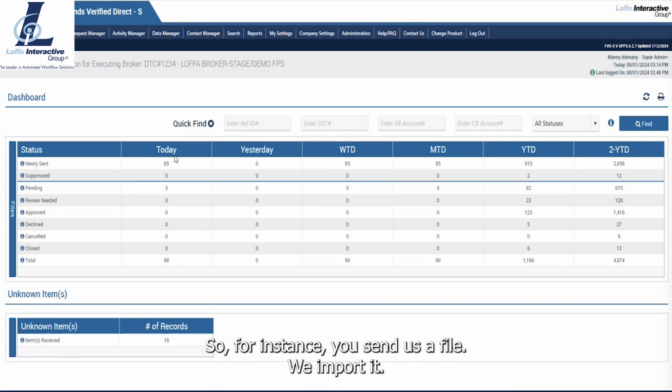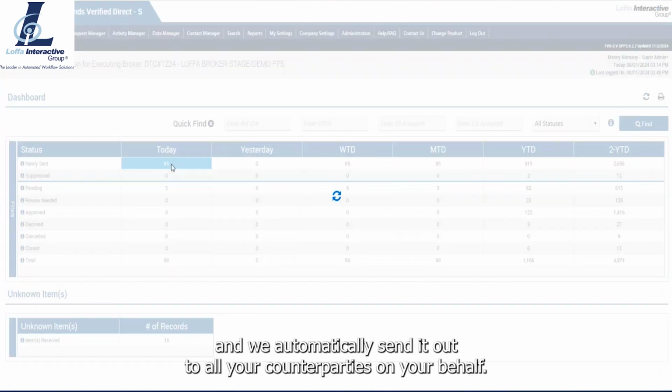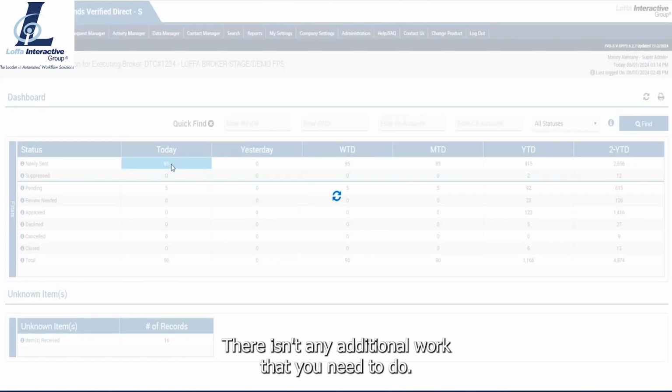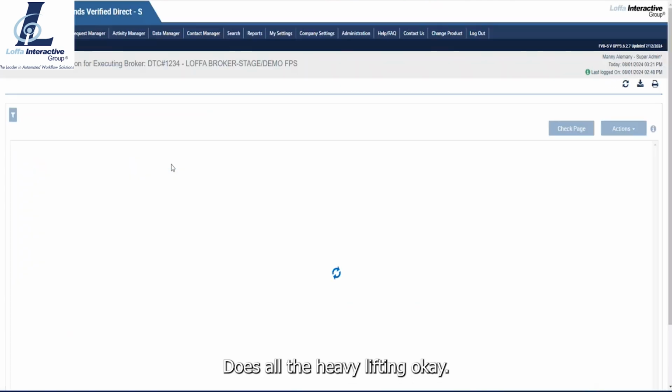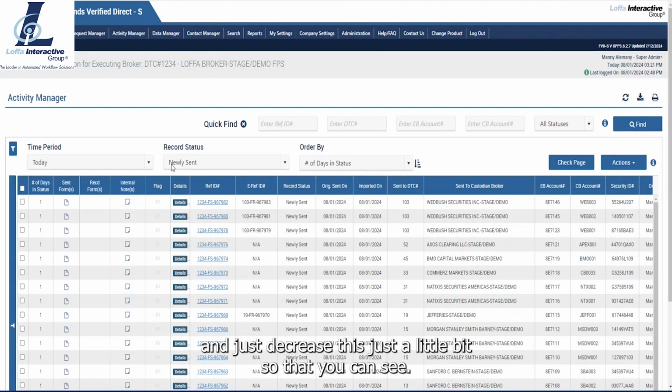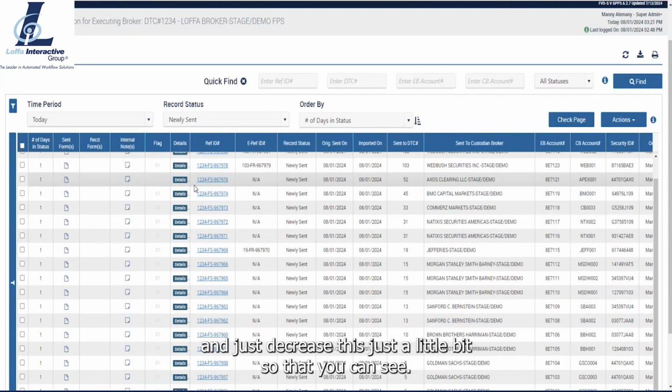So for instance, you send us a file, we import it, and we automatically send it out to all your counterparties on your behalf. There isn't any additional work that you need to do. Loffa does all the heavy lifting, okay? So I'm going to decrease this just a little bit so that you can see.